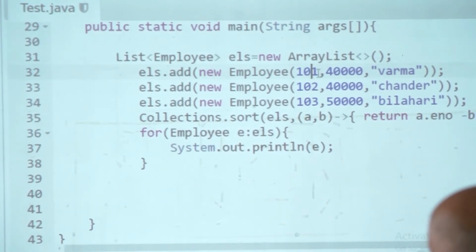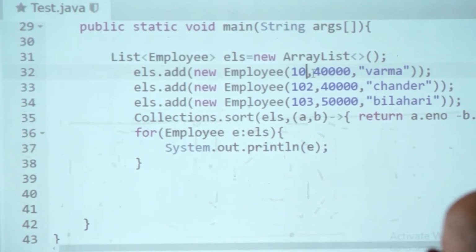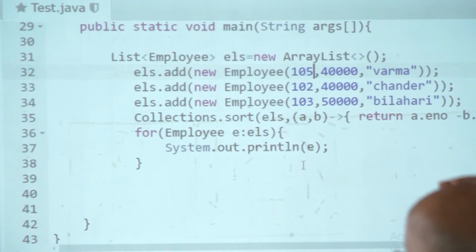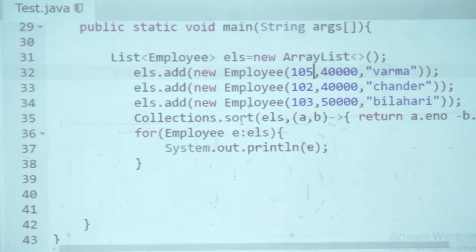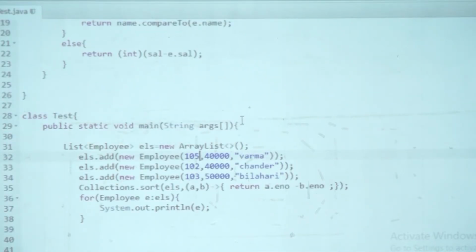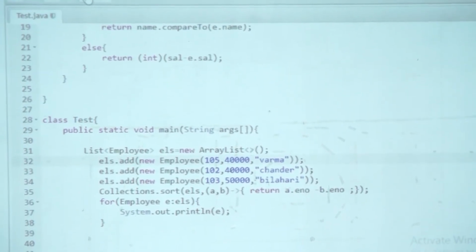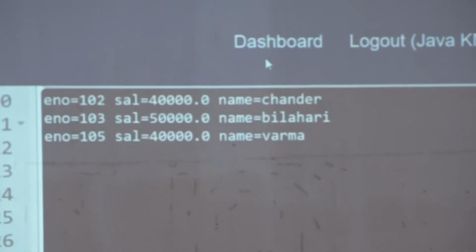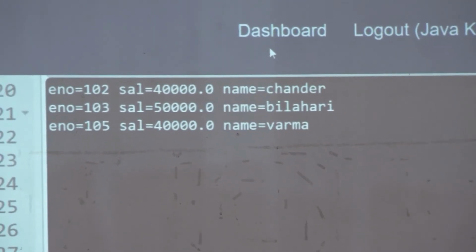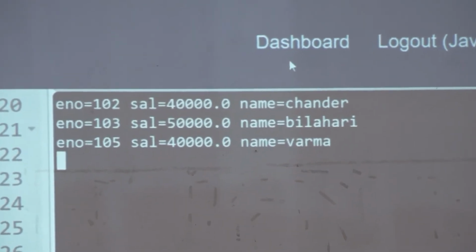We can change that to 105 and try. Yeah, that's okay. Just run it. It will come again 102, 103, 105. Yeah, you see it is coming now in ascending order of employee numbers.